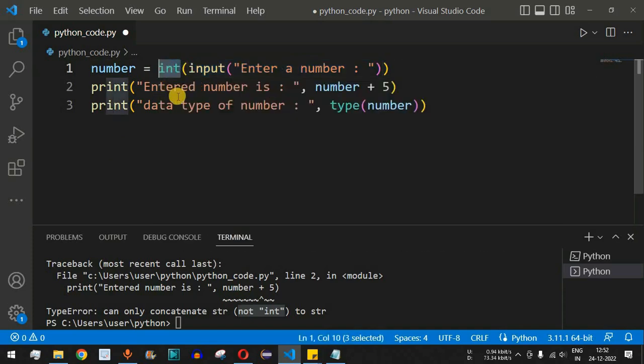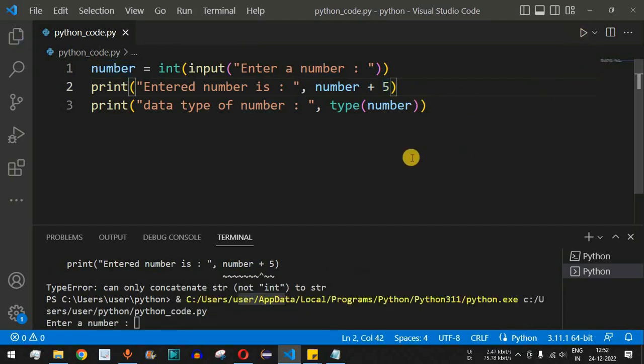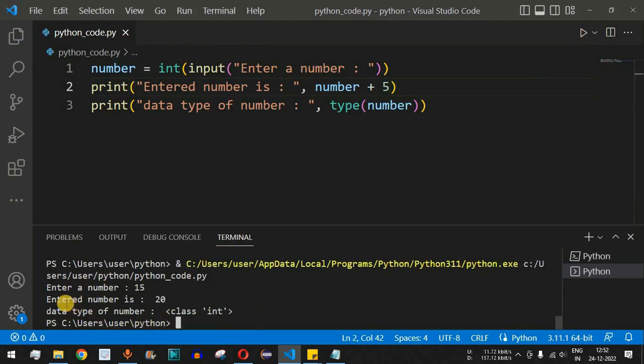So guys, this we had seen previously as well. This is the explicit type conversion, which is the manual type conversion, in which we are converting the string data type to the integer data type. And now we will have an integer, which can simply be added with another integer. So let me save this file and try running this code now. As you can see, enter a number. This time let's say I provide 15 as the number.